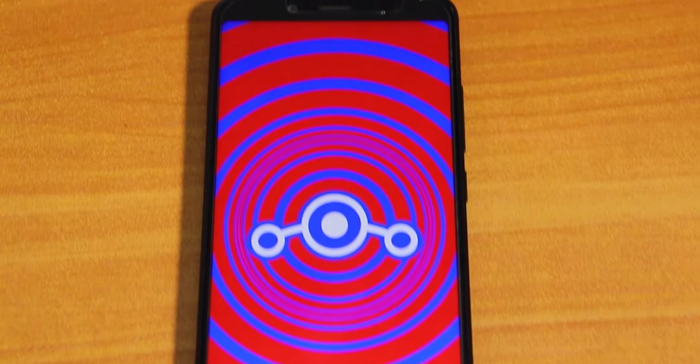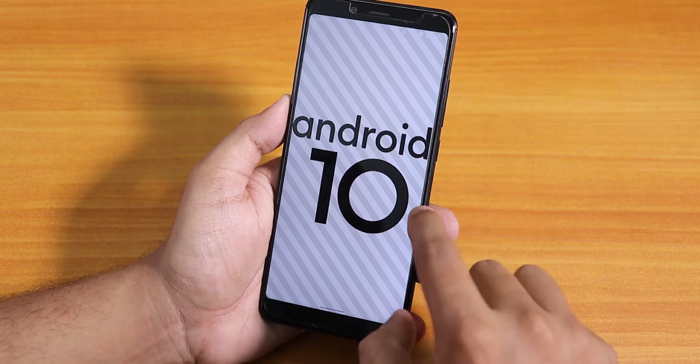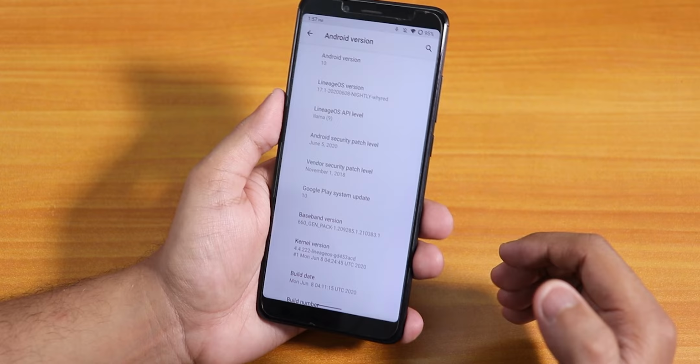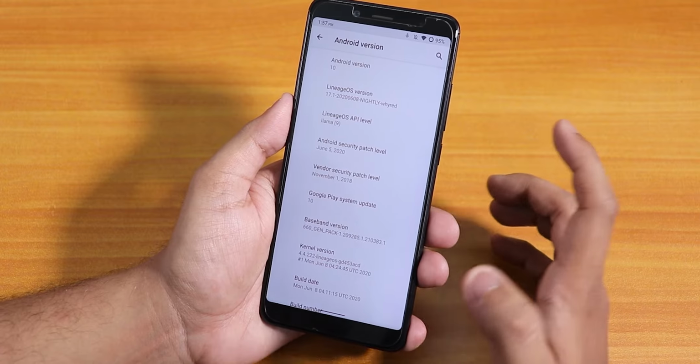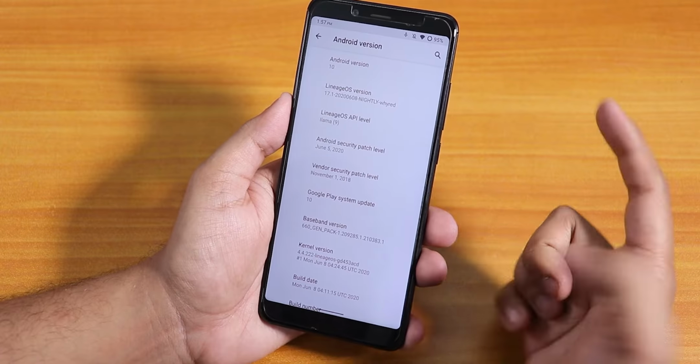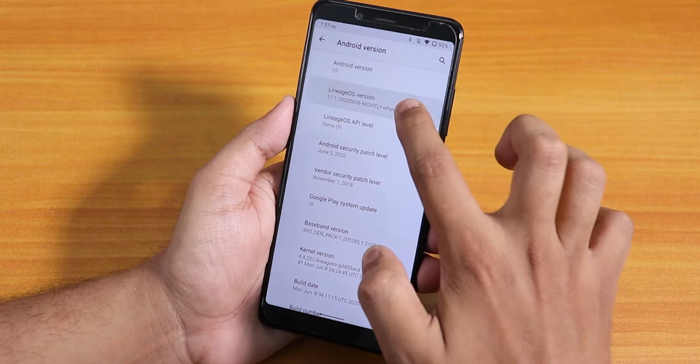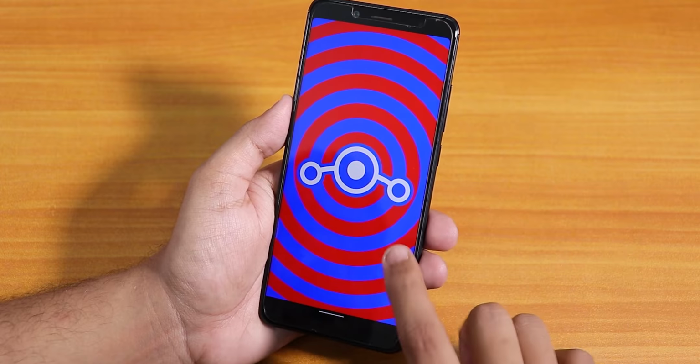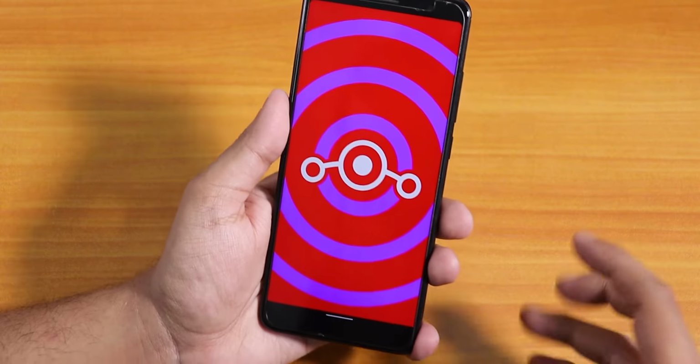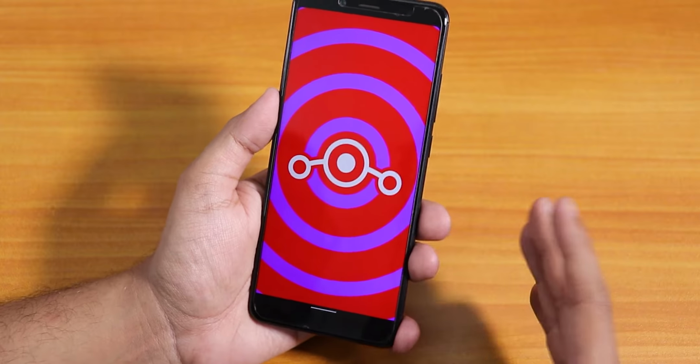Here in the about section, let me show you the Android version. As you can see, Android 10 over here, and in the LineageOS version it shows that it's the 8th June 2020 build. LineageOS version is 17.1, and if you keep tapping over here, it shows this really beautiful LineageOS logo, the OG LineageOS.